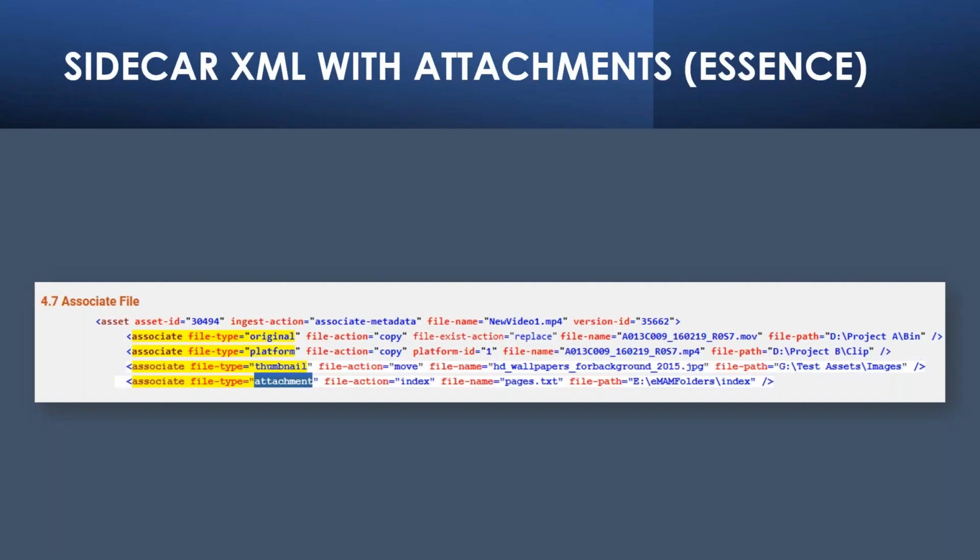Now we have also introduced some attachment options for the sidecar. Nowadays more and more requirements are coming to manage the OP-Atom materials. We already have a module to ingest OP-Atom, like Panasonic P2 and so on, through the eMAM feeder, but that is more for an archive workflow. We send everything to the archive, and when you want to restore it, you can get it back to the system.